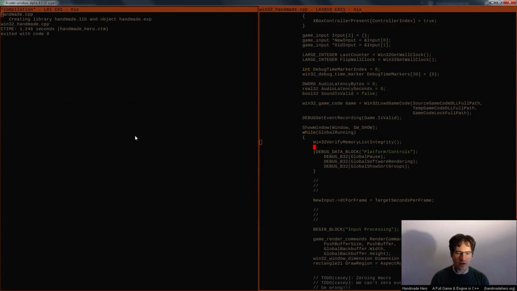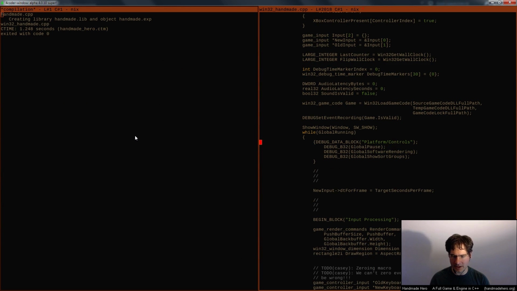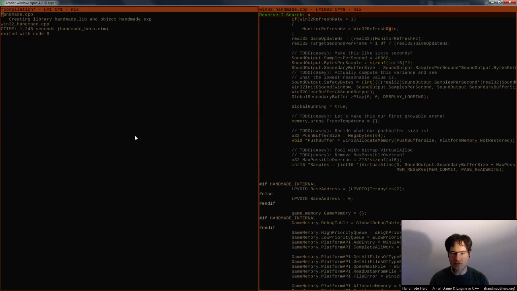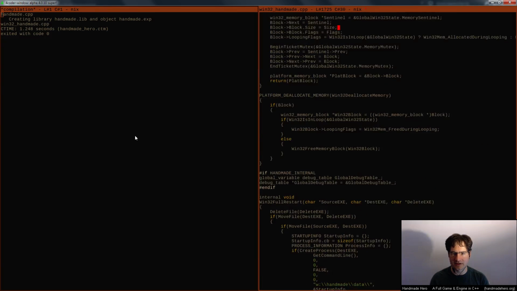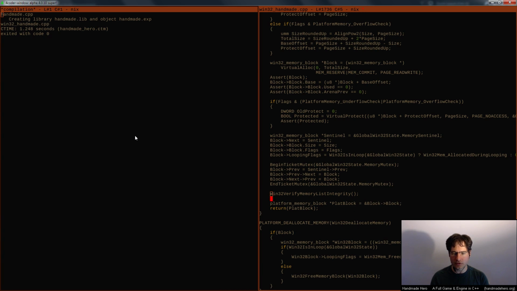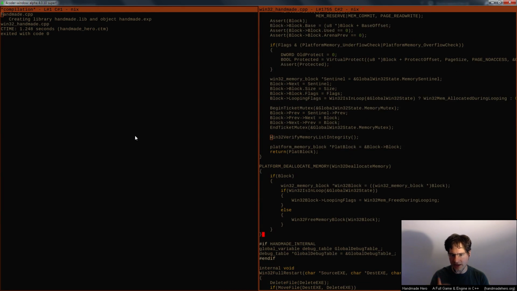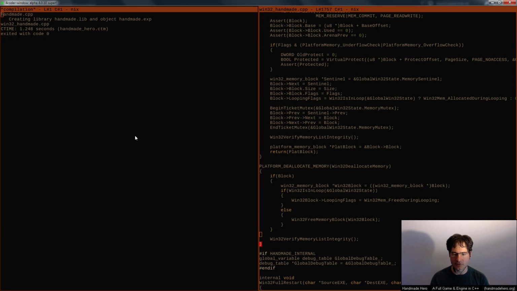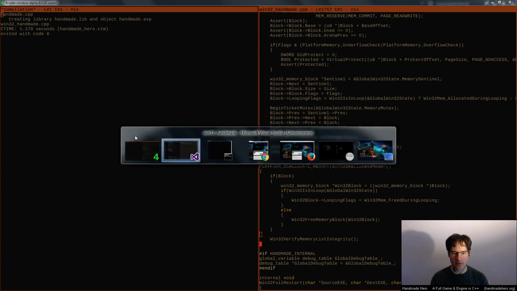So now, now that we know this list is having a problem pretty early on, let's try putting something into the allocation and deallocation routines where every time we do an operation, we'll just run the verification. So anytime we call Win32 deallocate memory or Win32 allocate memory, we'll just call it as a matter of course and see if we can catch the bug that way, right?